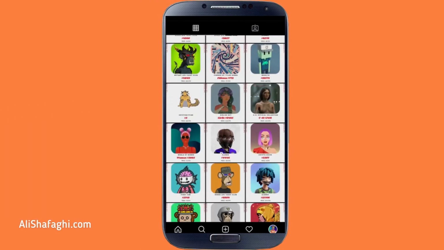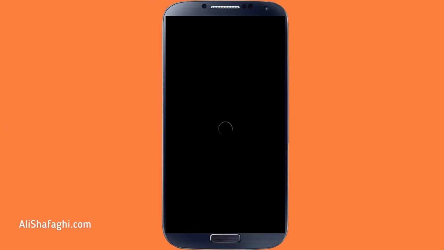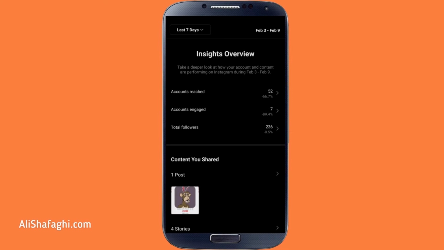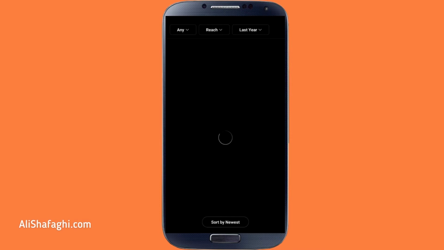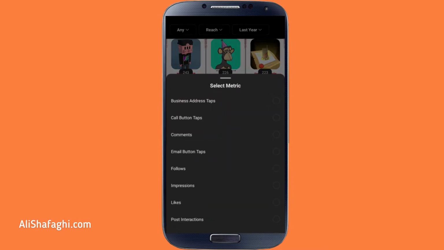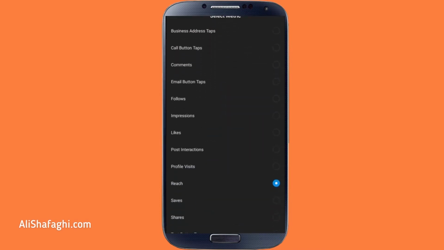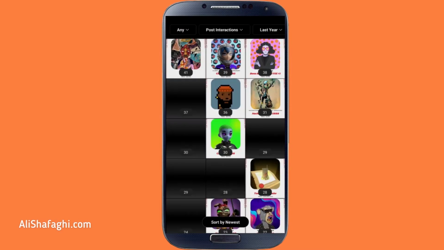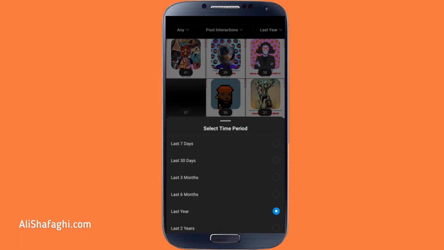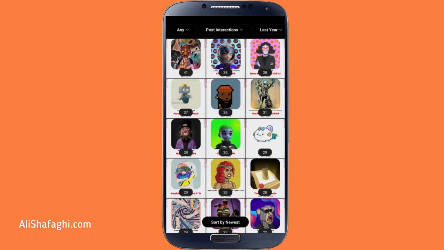Alright, so let's check out the most engaged posts, and we can check that from Insights, and then we'll go to the post metrics Insights area, and then we have to choose the metric that will help us to find the most engaged posts. So we'll choose post interaction here, and the time frame is set to last year. That's okay, I'll leave it that way.